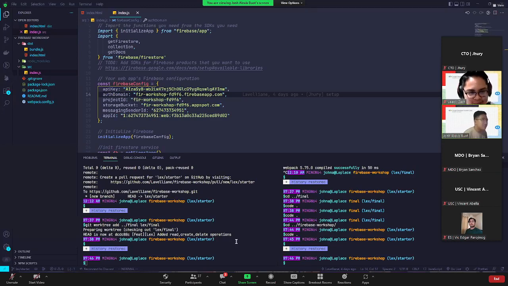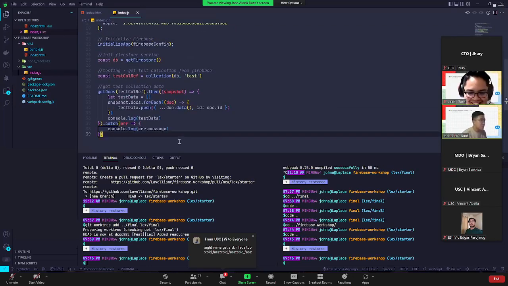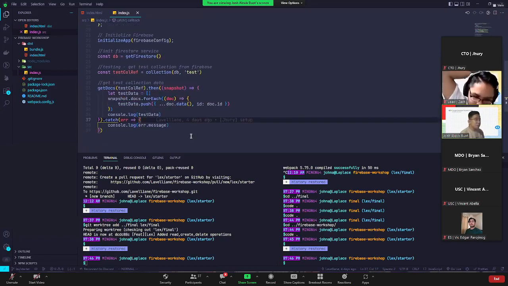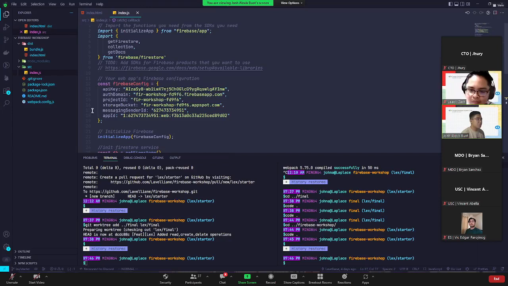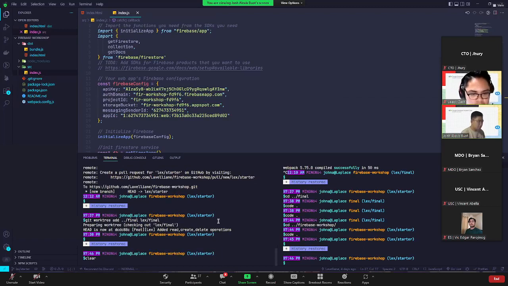I'm gonna be discussing first how to fetch data from Firebase and then deleting and adding data to Firebase. Jur has already set up most of the things with a little bit of exception since we were testing this a while back. So it's testColRef, testData, instead of subjectsColRef, subjectsData, and so on. So let's start with fetching data. First, we're gonna have to set up our HTML so that it can present the data that we want. First, let me run this thing first.